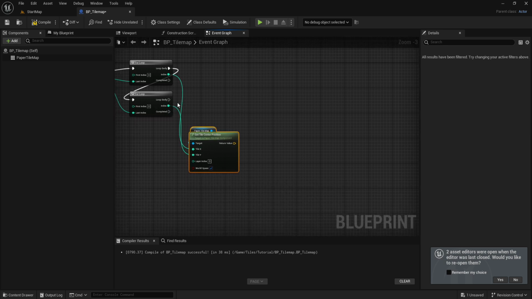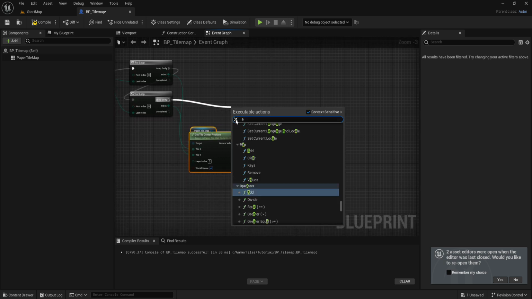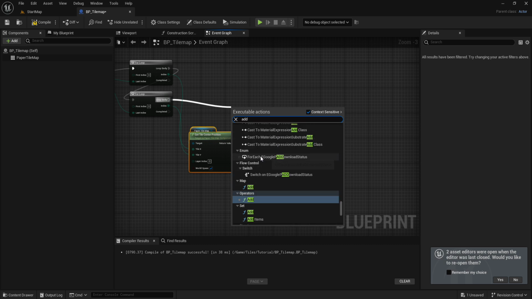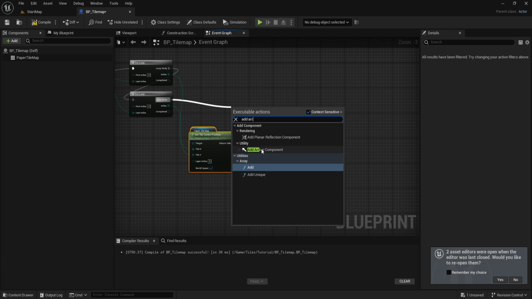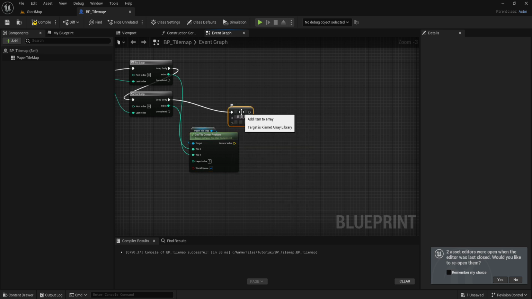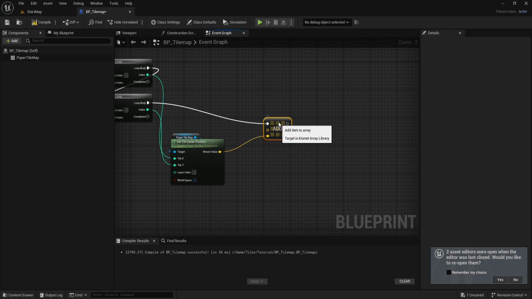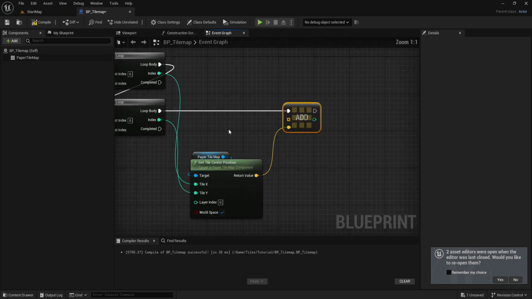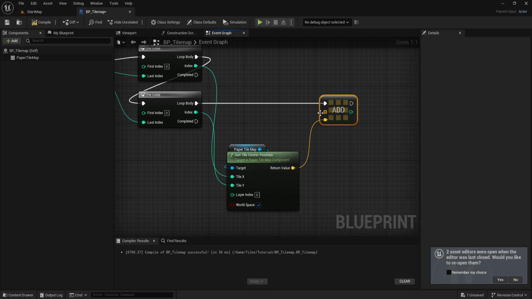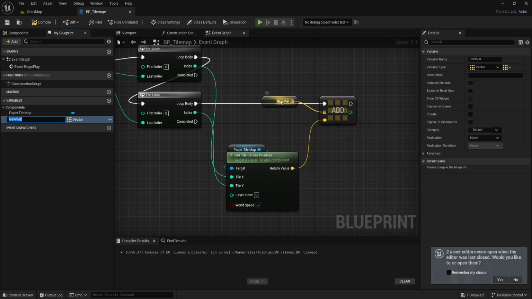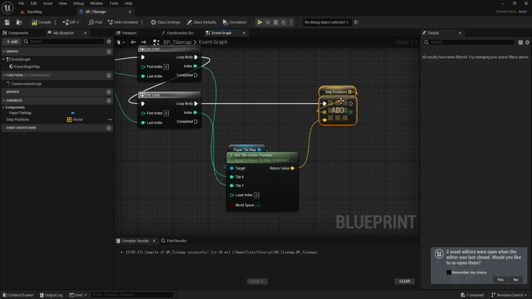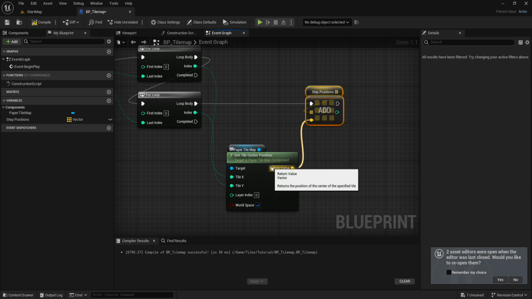And then here, the loop body of this function is going to be add, and we're going to want to add to array. We're going to add the value of the center position of each tile to this array. And this is going to give us a location for the step position for our character. And we're going to promote this to variable. And under new variable, we're just going to call this step positions. We will save that there.